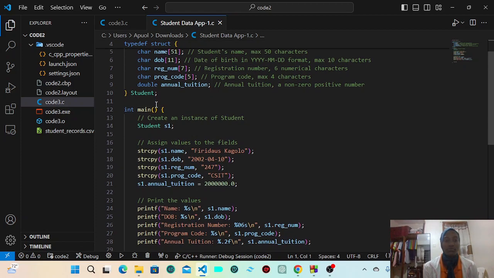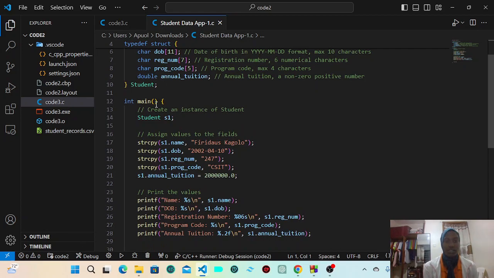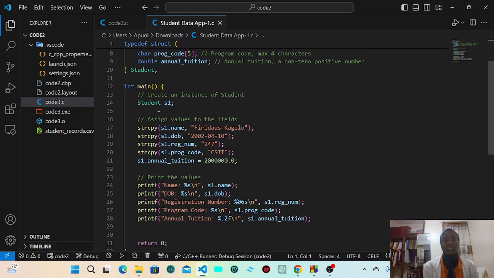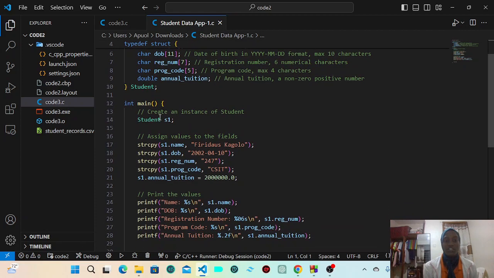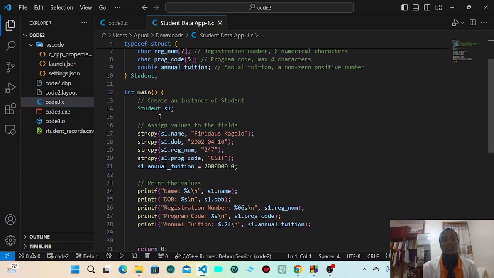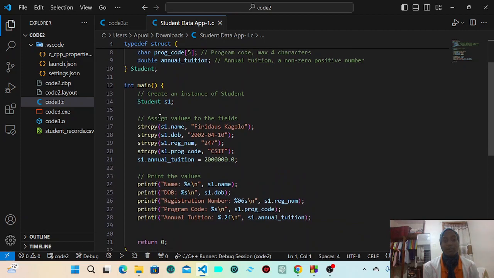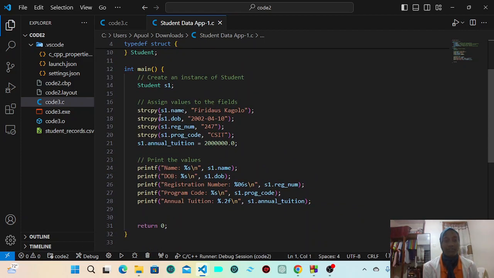Well, I'll go to our code, where we're implementing the code. Create an instance of student. This is student 1. We're going to assign values to our fields, like we're going to put values in our structure that is above there. So we have the student dot name. I used my name, Firdaus. And this student 1 has a date of birth.